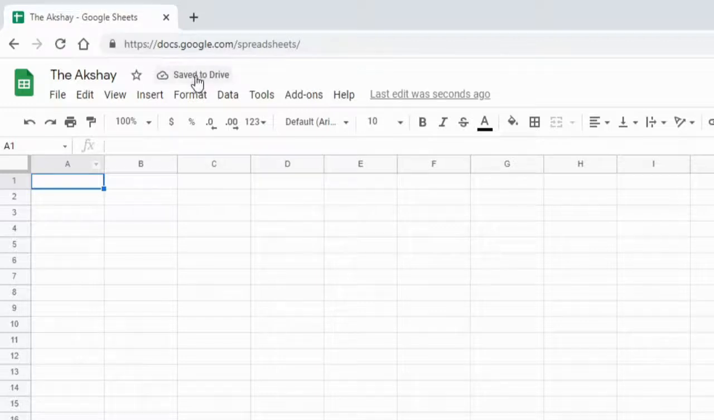You can see that it is saving by default to Google Drive. That means you don't have to save it, it will be saved automatically on Google Drive as soon as you make any change. If you want to change the folder in which this file is stored on Google Drive, then you can click here and change the folder.